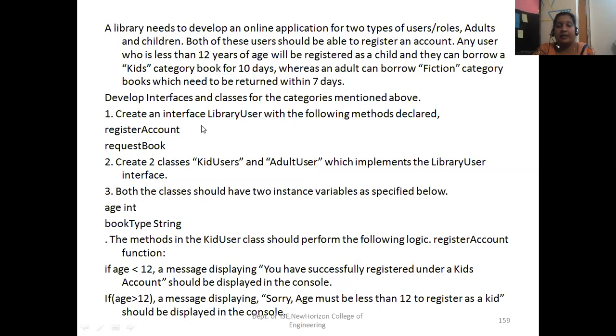First one, create an interface, LibraryUser. They have given the name itself for the interface, so we can easily use it, with the following methods declared. So what is my interface? LibraryUser. How do I write it in a program? interface LibraryUser. And what methods should be declared? registerAccount, requestBook. Again I'm telling, under an interface we should declare the methods, we should not implement them. So I can just give public void registerAccount(), void requestBook(), with open braces and close braces. If you finish the first question, we are done.